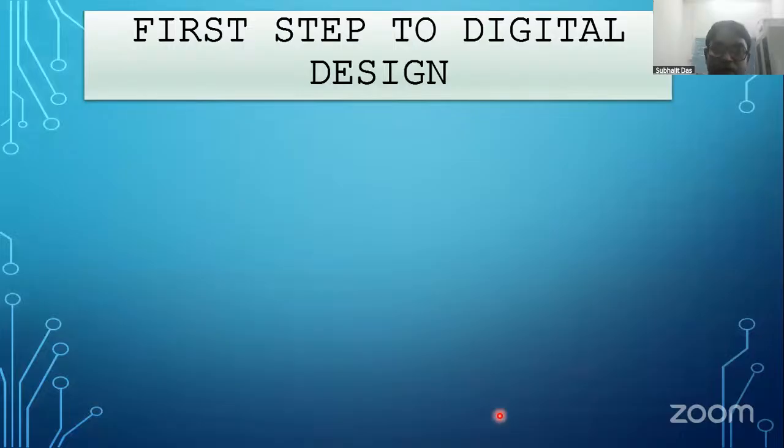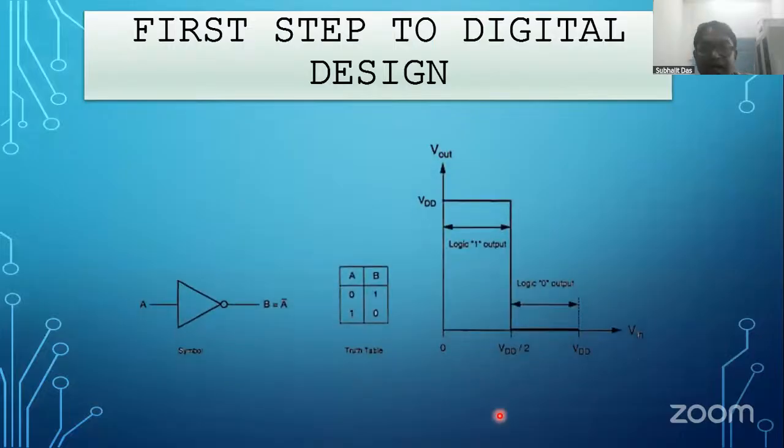Now I will move to a smaller thing. I think most of you already know this, but I will start with the inverter. Since a few people may be new to the VLSI field, I will explain from the very basic level to a slightly higher level.